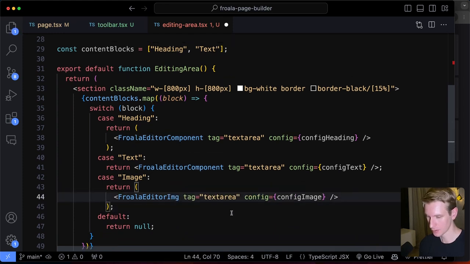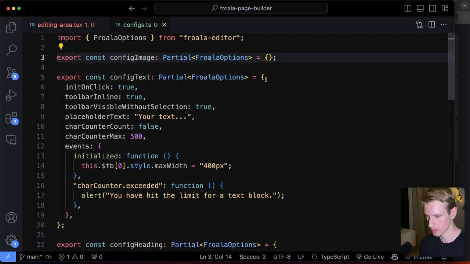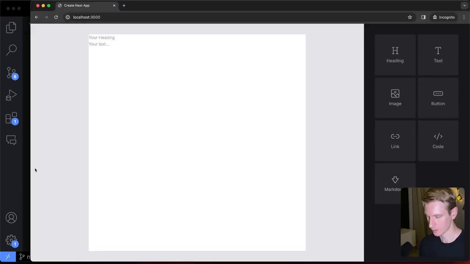All right, so then we also want to remove this tag is text area, and we are still passing config image. Let me see what we have for that. If I just open this up, you can see currently that's just an empty object. All right, so let's actually see what we get. So now we actually don't see anything.